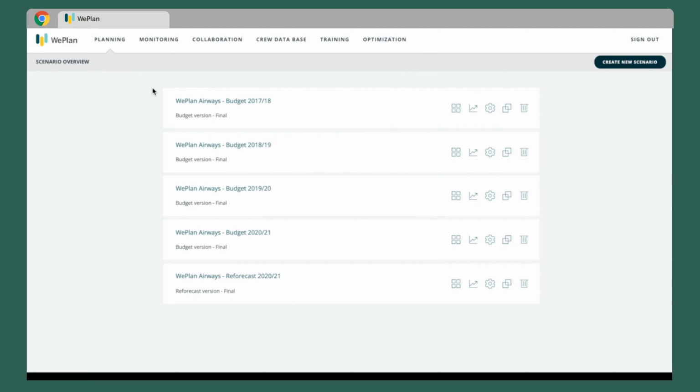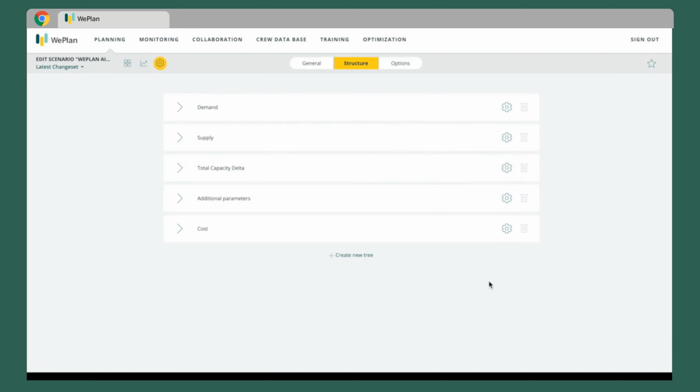The starting point of this module is the scenario overview. So what we see here is a nice overview of all planning versions we have created so far. From here, you can either set up a new version or edit an existing scenario. Let's start with changing an existing planning scenario.